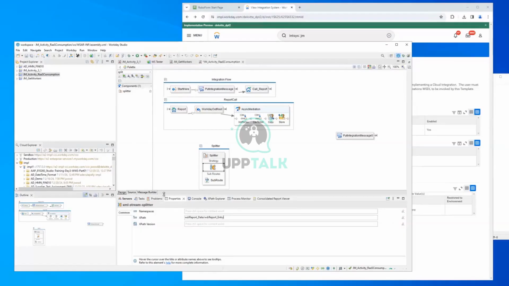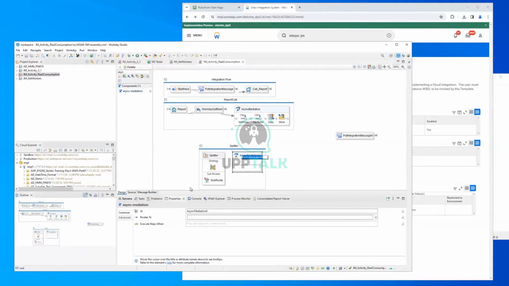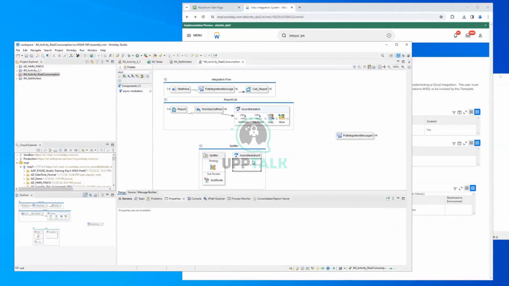Now click on save. It will throw you an error because you need to add the sub route as well. Add an async mediation after the splitter. And inside that put a log file. Put a log. And click on the log.